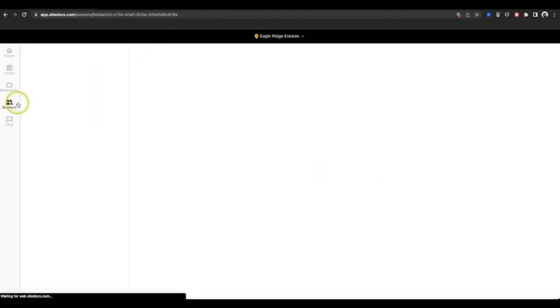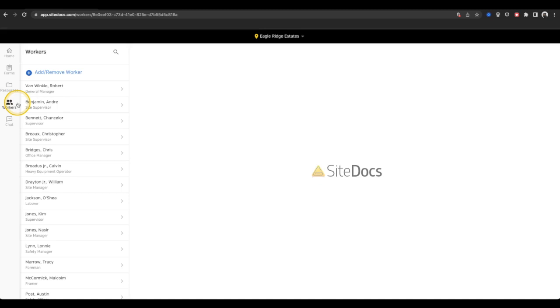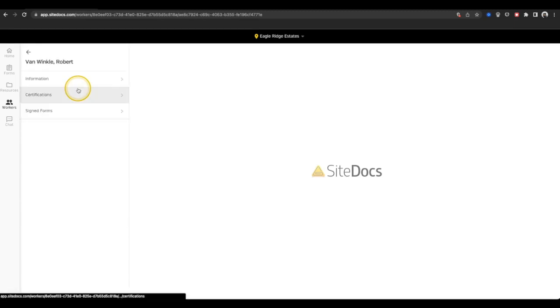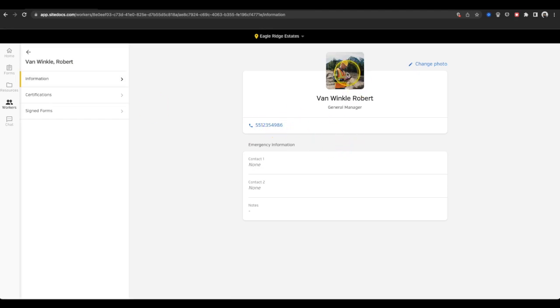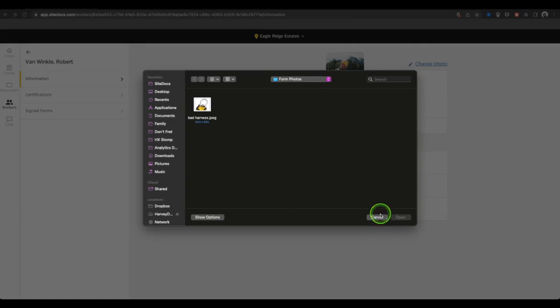The next tab is your Workers tab. This is where you can find your own worker profile. And if you have the right permission profile, you can see the names of anyone else assigned to your location as well. When I select my own name from the list, I'm taken to my personal profile. From this page, I can select my Information tab and view my contact information and even add a profile photo from my existing photos on my computer.